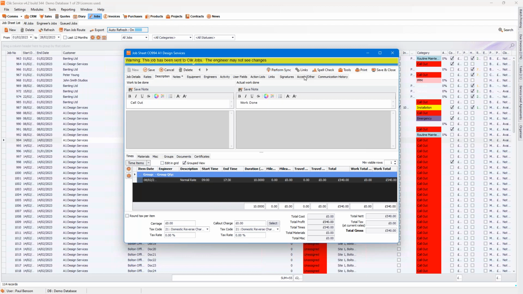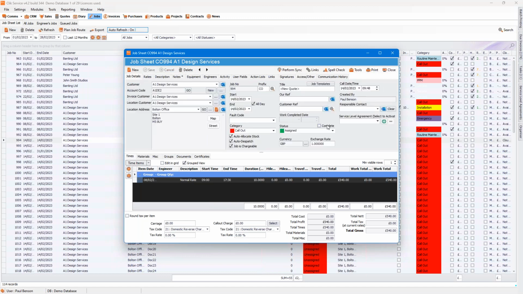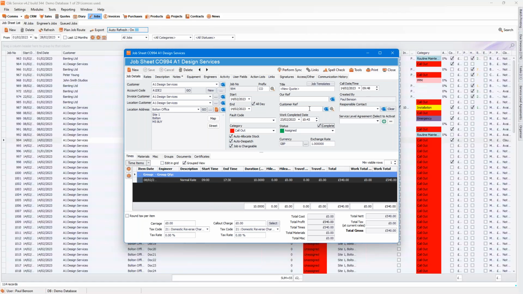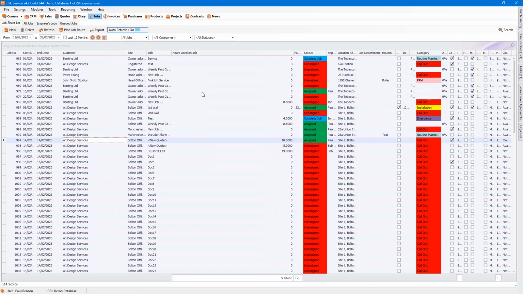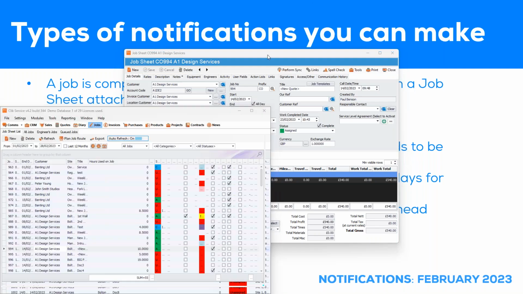And then we talked about job contact. So in Access Other, that's where you put the job contact. Just in case you guys aren't aware, I'm going to complete this job, save it, and bring over the notification when it comes through to me. Let's see what it looks like. Make sure it's coming.